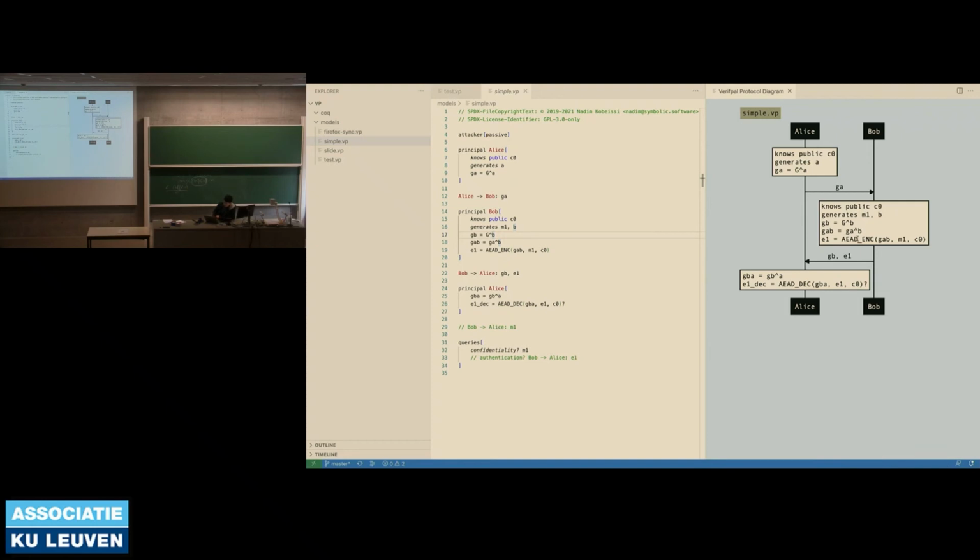And then he encrypts, uses AEAD encryption to encrypt M1. So the signature of the function is just key, message, additional data. So C0 is the additional data used for the AEAD algorithm. Then he sends E1, which is the ciphertext, and GB, which is this public key.